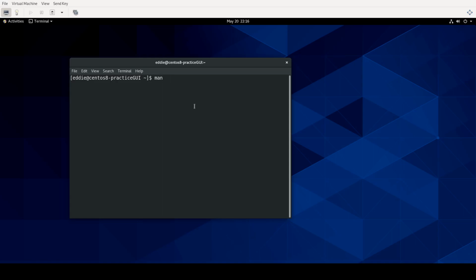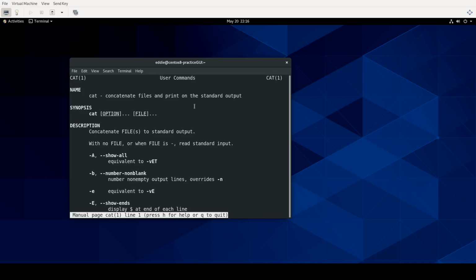And let's look at a common command. Let's look at cat. man cat. There we go. All right, and so what the man page is going to give you is some reference information for whatever command that you feed it. So in this case, cat. It gives us a little synopsis of it.